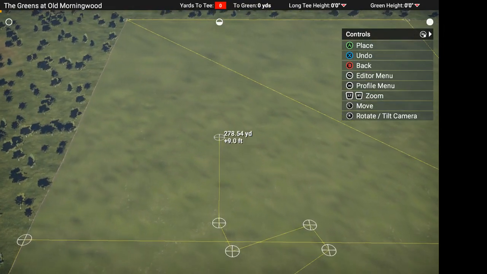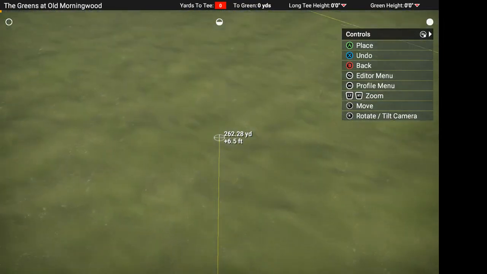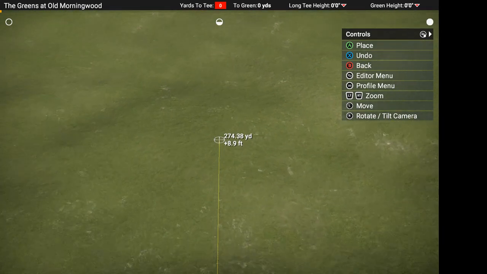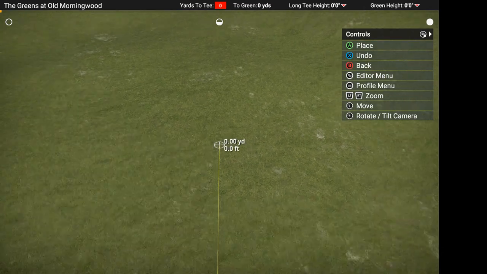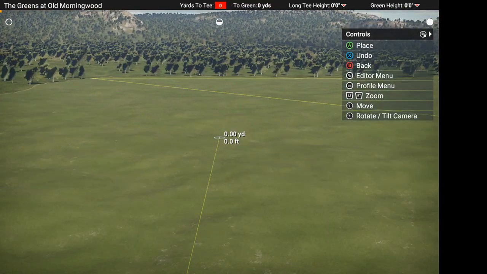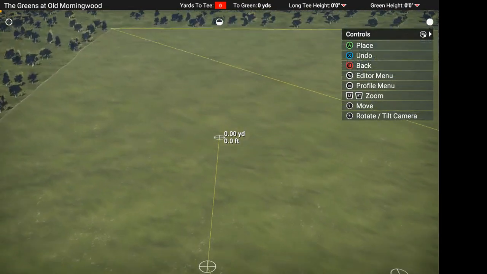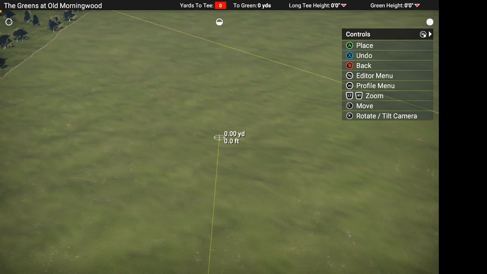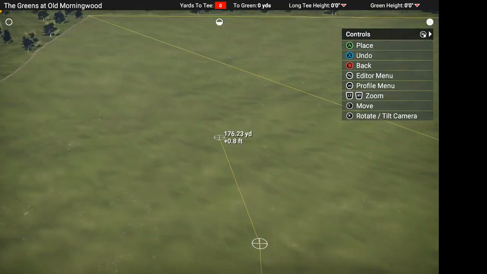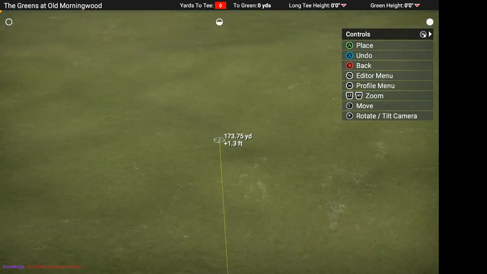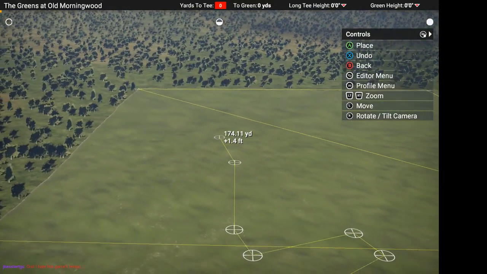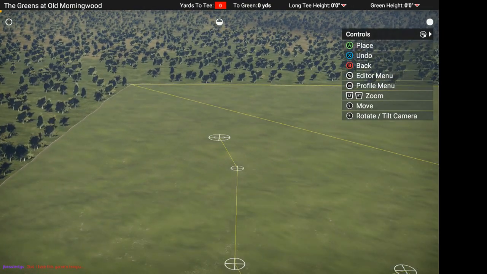Tell you what, let's kind of create our boundary for our course right there. I think that'll work. I actually think I may go back that direction. Let's see. It feels about right there. Okay.